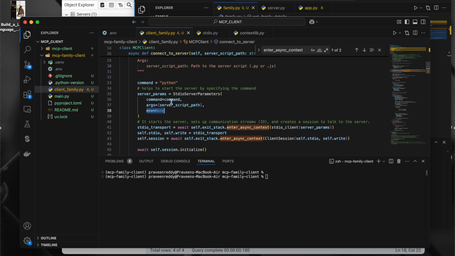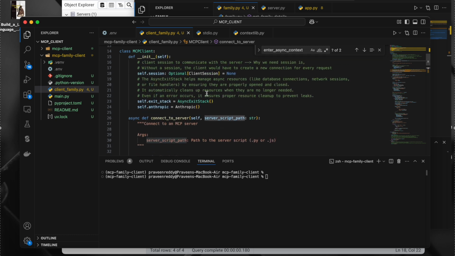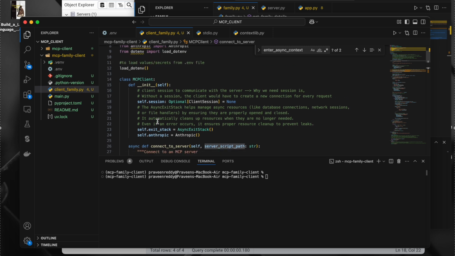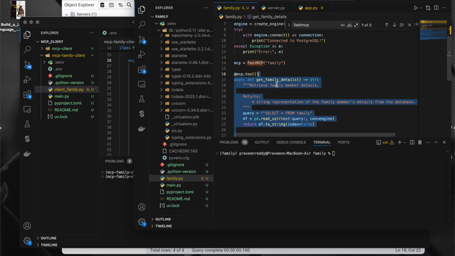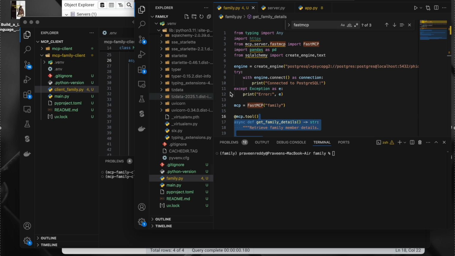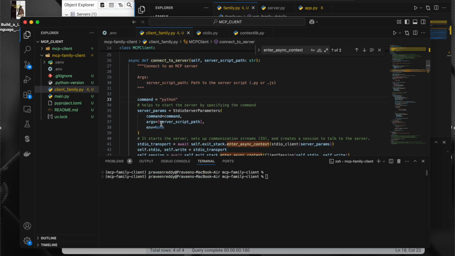If you see, the command equals Python, and the server script path is what we are getting as an argument to this particular method, which I will show you. Here we are just passing this particular family.py path. Literally we are passing the server path here. That's what will come into this variable. While running, I'll show you that.